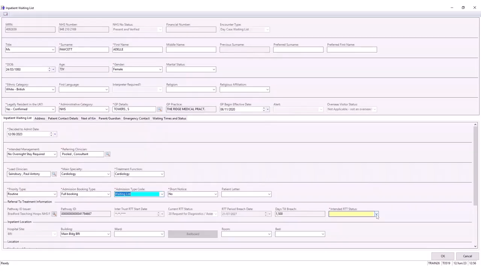The intended RTT status, please note this is not the current RTT status, it is the intended RTT at the completion of the admission. Examples of this could be 20, admission with diagnostics only, where we need to ensure the RTT is continued. 30 could be admission or treatment. This will stop the RTT. Or 90, received treatment previously. This may be a diagnostic post-treatment.